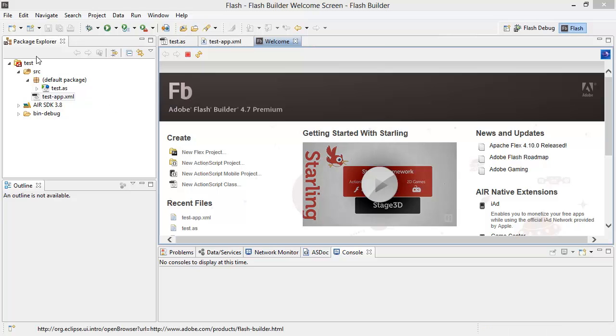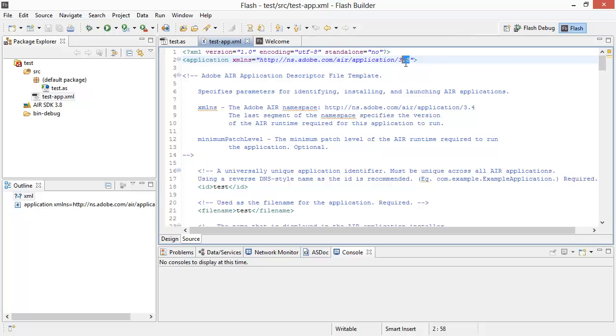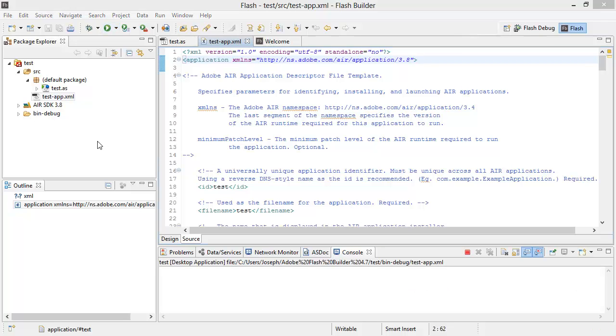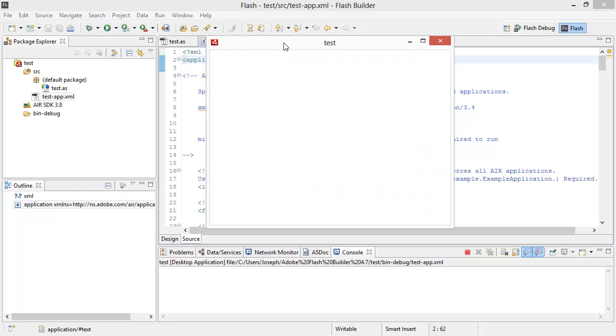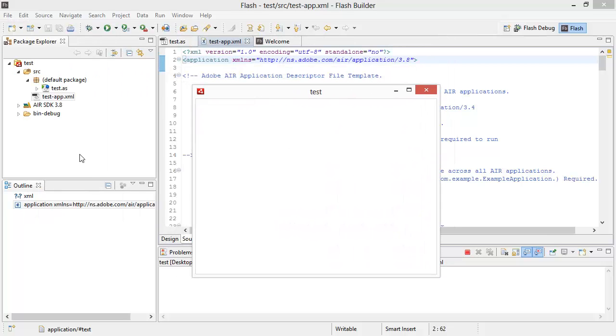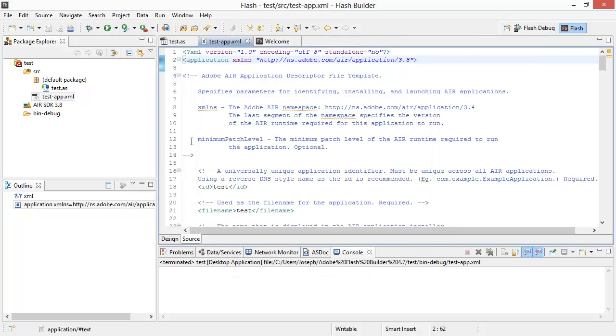All right, so here we can see the project that we created before. And again, we've already changed this to go to 3.8. However, now when we run, we can see that the project actually compiles just fine for Adobe AIR SDK 3.8. And that's the most direct way to update the compiler and SDK for the latest version of AIR.